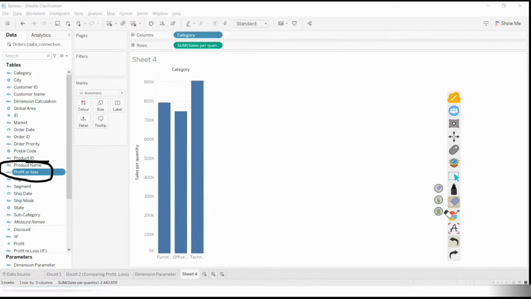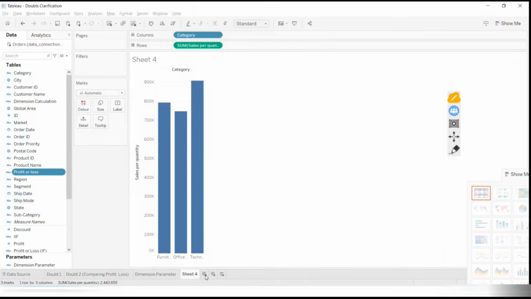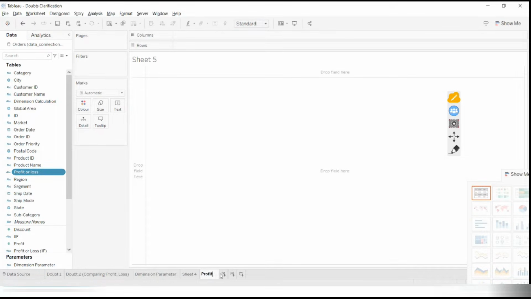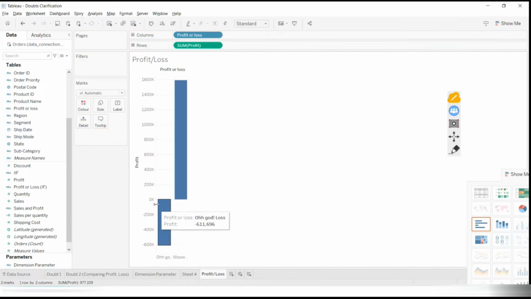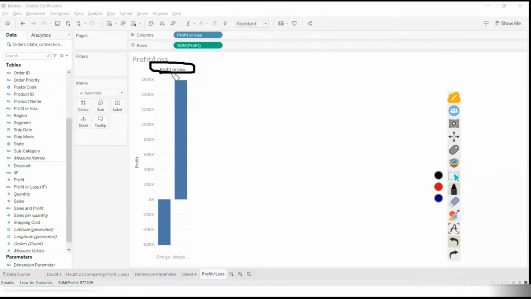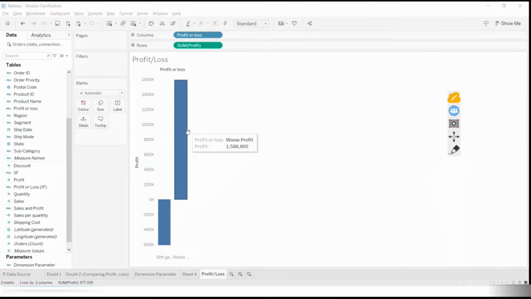You can create a sheet, name it as profit or loss, and you can just drag and drop the profit or loss here, and you can drag and drop the profit here. You can see that these are all loss, and these are all profit. Here it is profit or loss. That is the statement it is from.